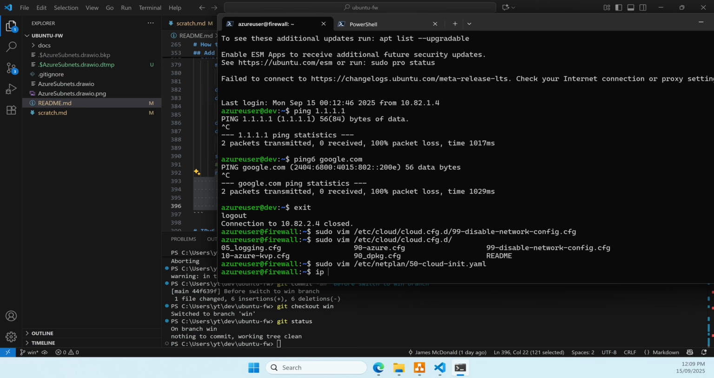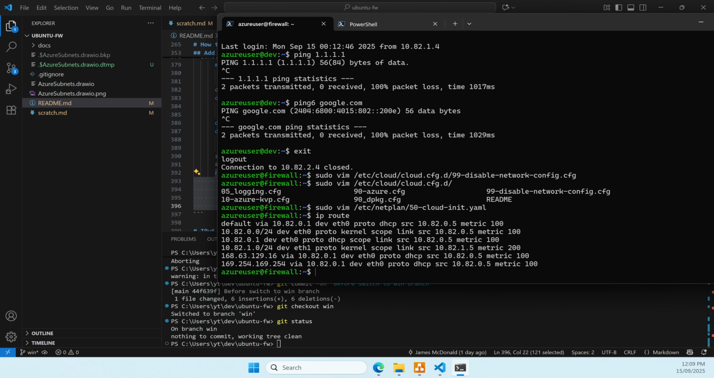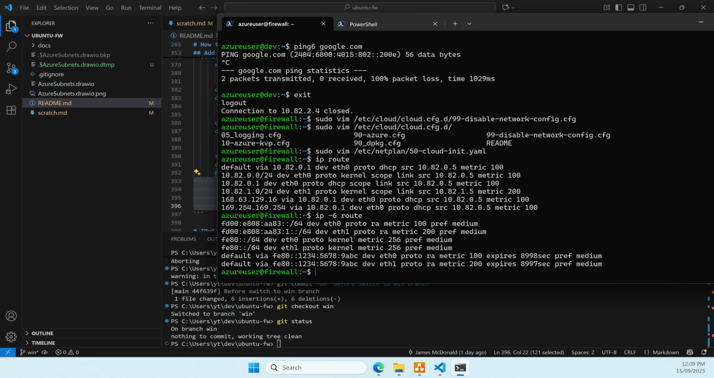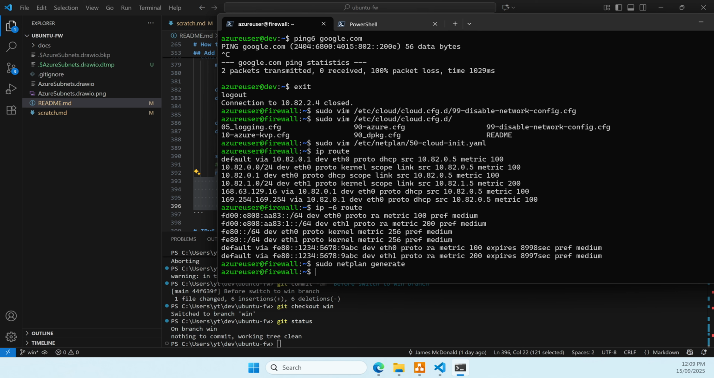Now, if we do ip route and ip -6 route, we can see that currently there's no references to the .2 subnet. The only subnets it knows about are these ones. So once we've added those routes, we need to then do sudo netplan generate and then netplan apply.